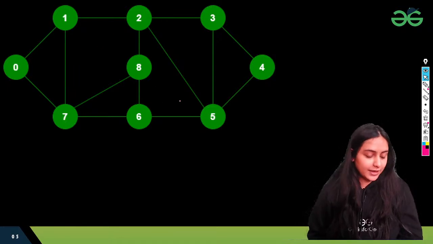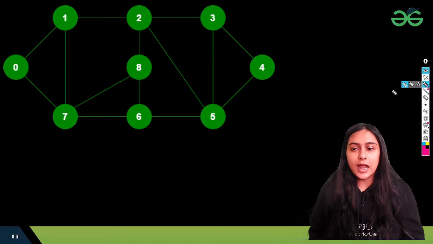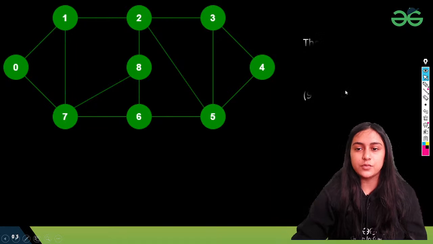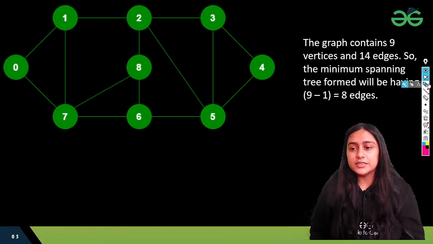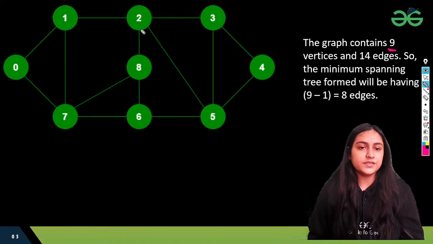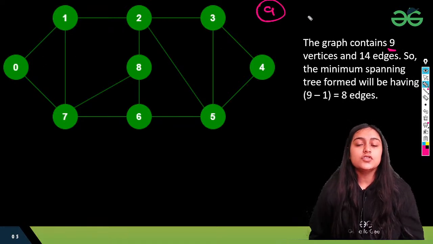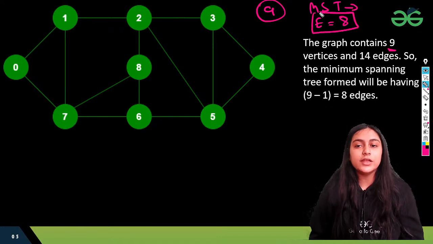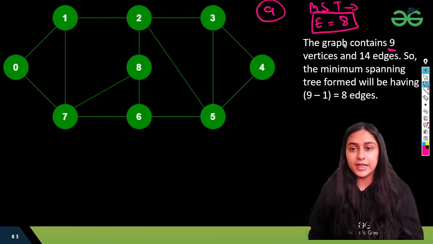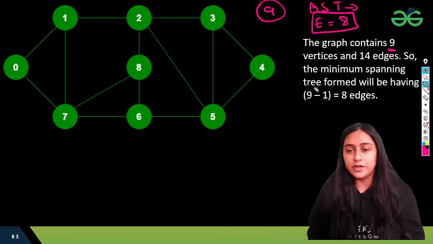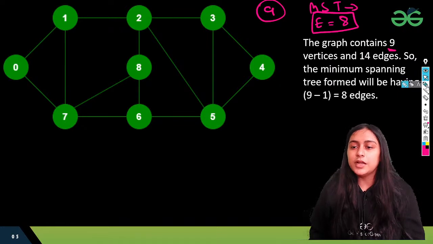Cool. So this is the graph that you can see on my screen, और अब हम इसका minimum spanning tree निकालेंगे. Before getting to the minimum spanning tree, there is one thing that I want you to know, that this graph contains 9 vertices. So you know that 0 to 8, there are 9 vertices. So जो भी हमारा minimum spanning tree हम बना रहे हैं, उसमें हमें पता है कि edges कितनी होंगी, V minus 1, which is 8. So the minimum spanning tree formed will have 9 minus 1, 8 edges. Okay, I hope that this thing is clear.